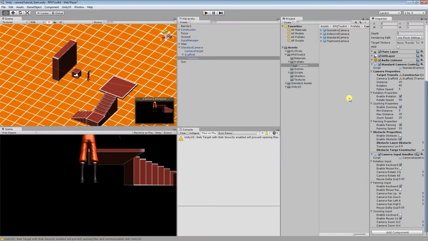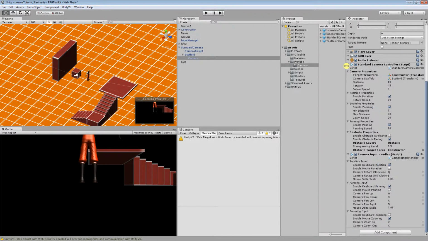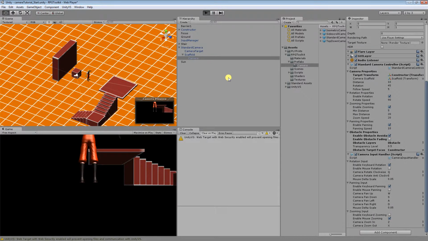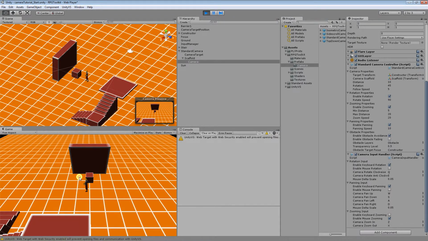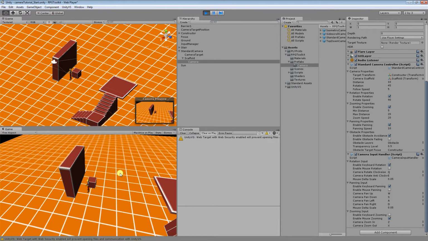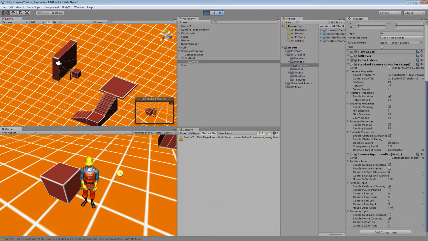I'll stop that then. You can also set it to avoid obstacles. What this means is that instead of fading an obstacle that's in the way, the camera will actually move in front of that obstacle. So if we do this instead of fading, and run it again, and we just move into the obstacle again, and move there, you'll see now that the camera moves in front of the obstacle, giving you a clear view.